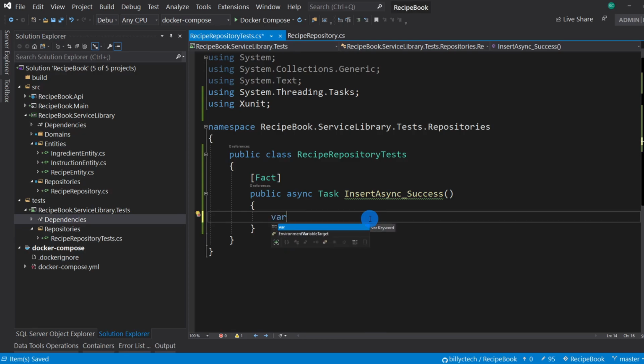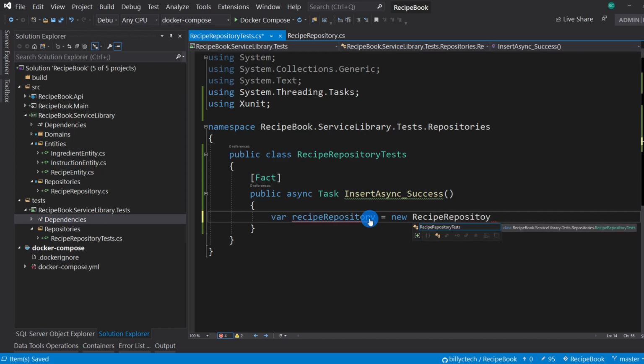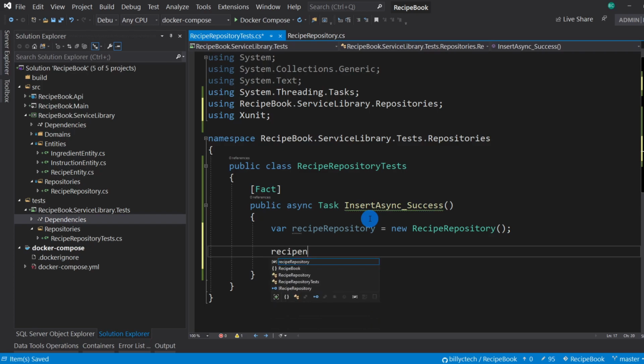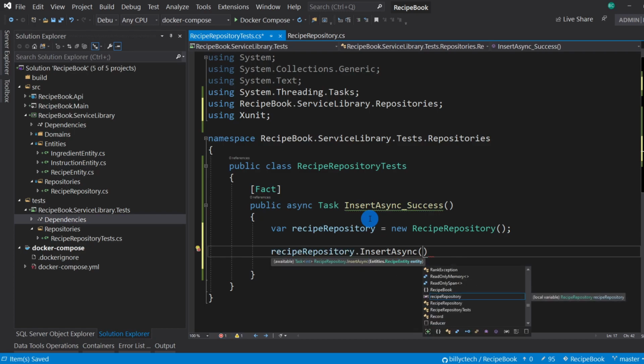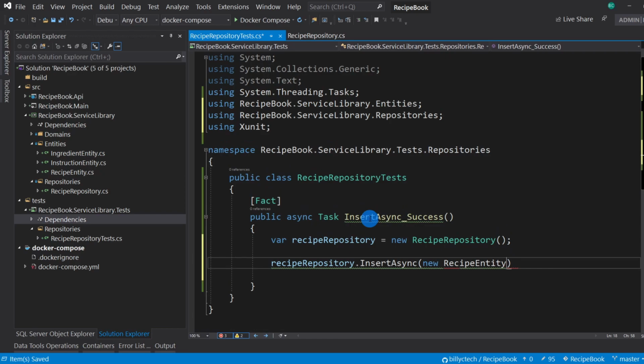So let's go ahead and write our test. Let's make the recipe repository first. Our recipe repository. Resolve the namespace. And what we're going to try to test is the insert. So let's start off by saying recipeRepository.InsertAsync. And we're going to need a new recipe entity. So let's create that. Resolve that namespace as well.